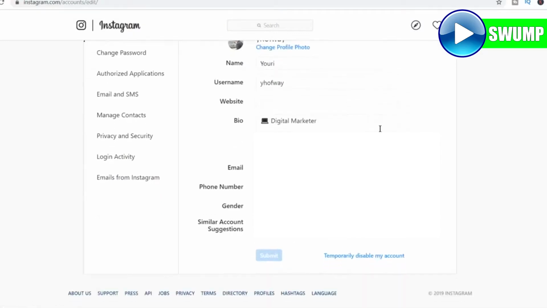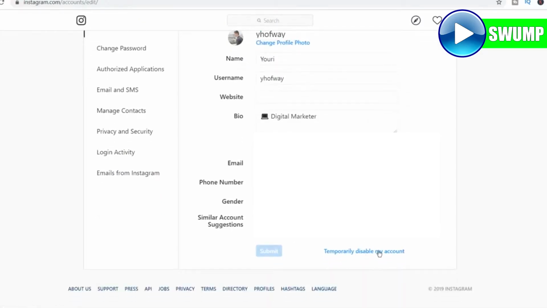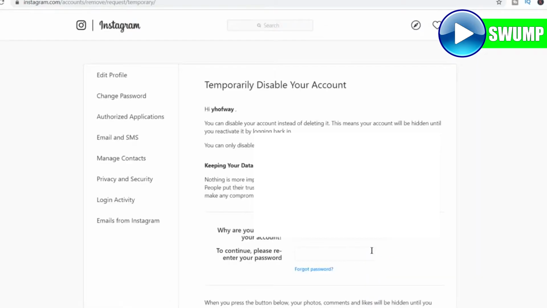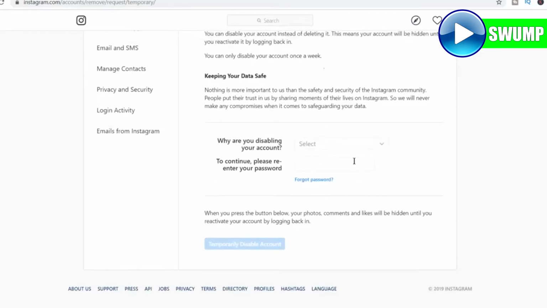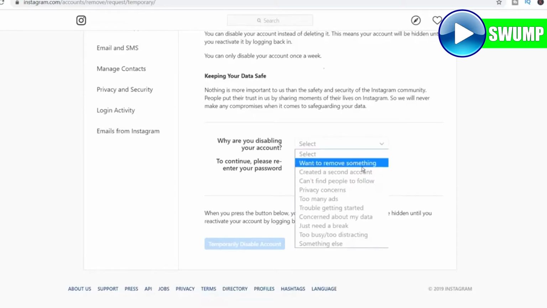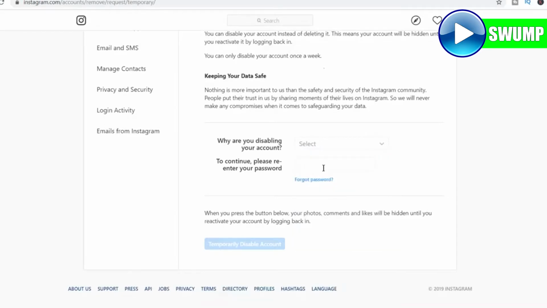Then next up, you want to scroll down, and then as you can see right there, you can actually click on temporary disable my account. If you do that, then you can actually go ahead and disable your account. You can select the reason. You have to enter your password, and then you can actually disable your account right there.